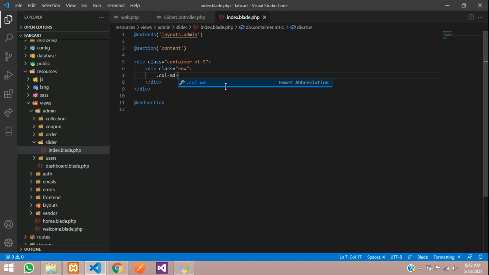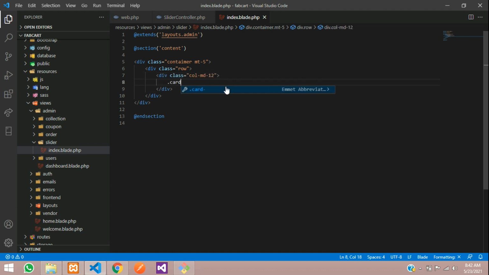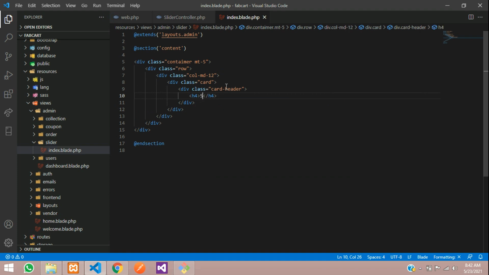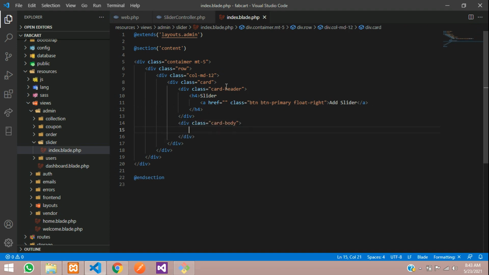End section. Now guys, container, margin top 5, row, column MD 12, card, card header, h4 which is Slider, a tag, Add Slider, and class. We are going to design this button as primary, float right, and after this card body, your slider data will be here. Once you click on this add, you will be redirected to Add Slider. Now let's see the output first.